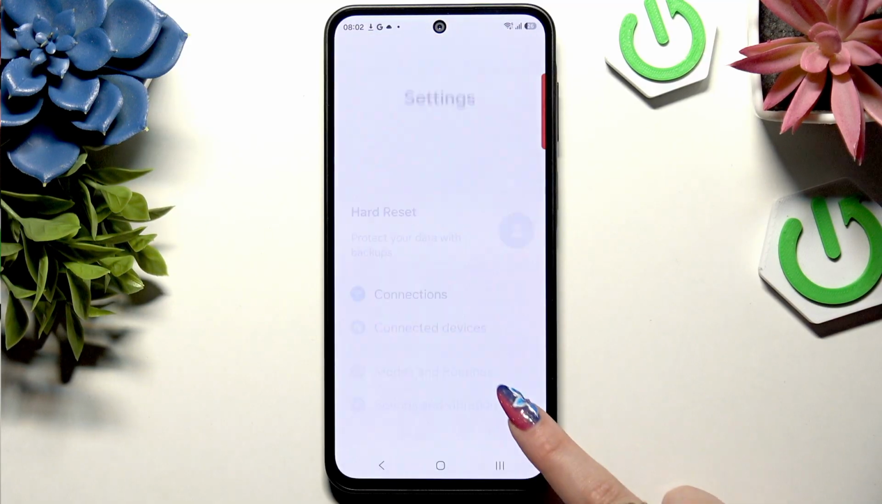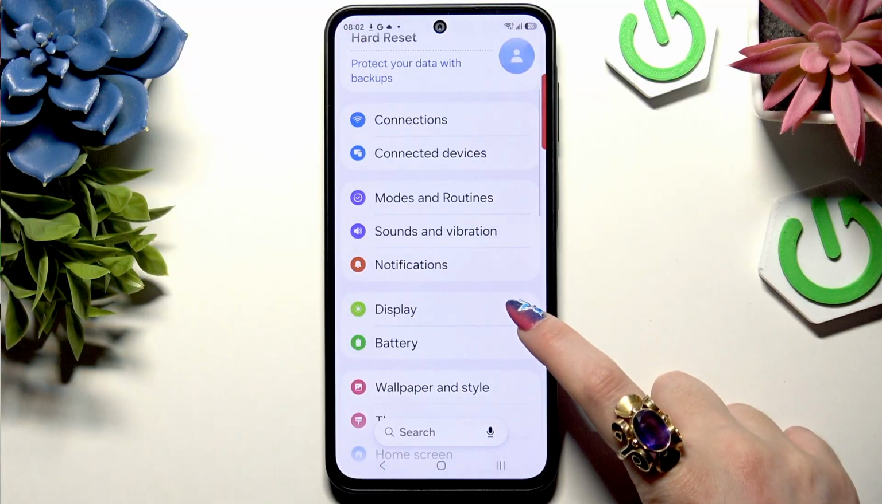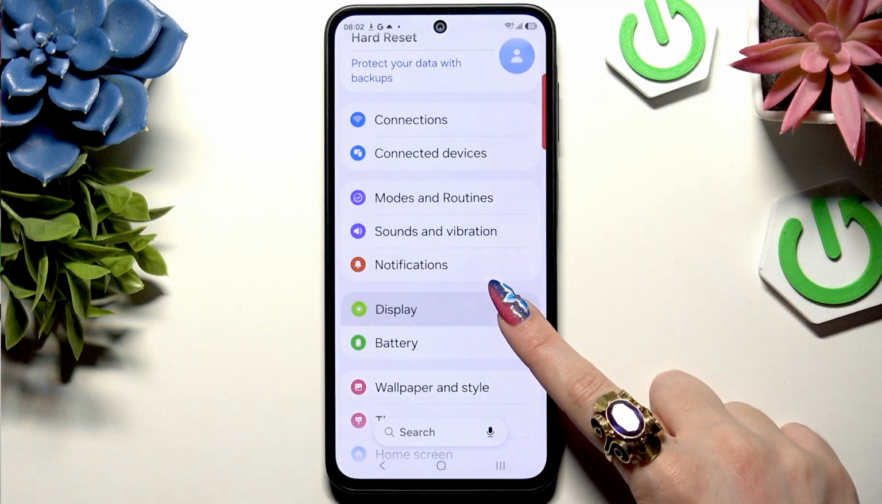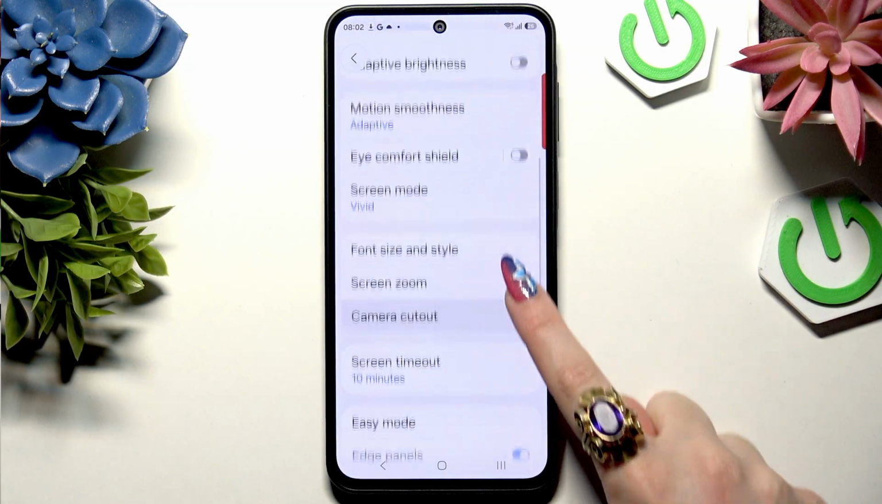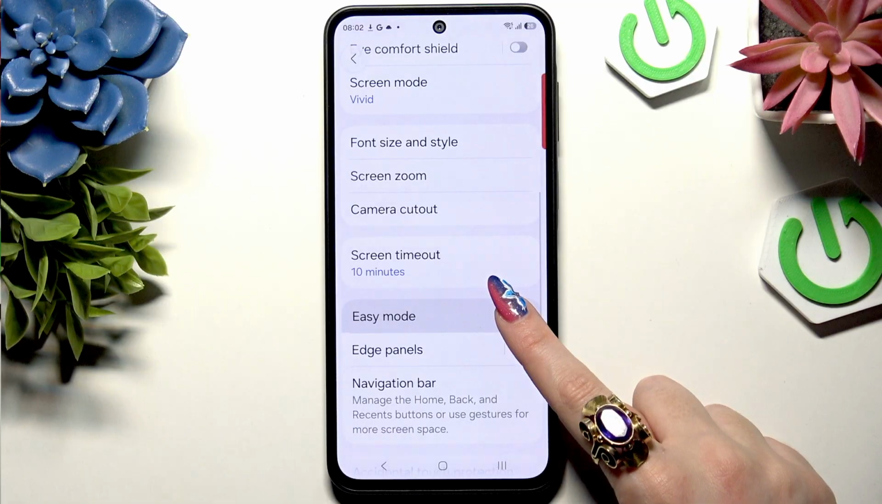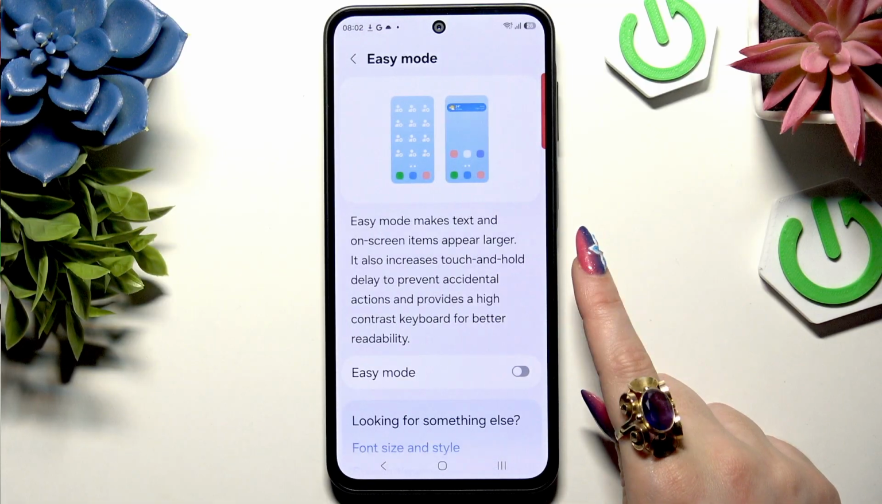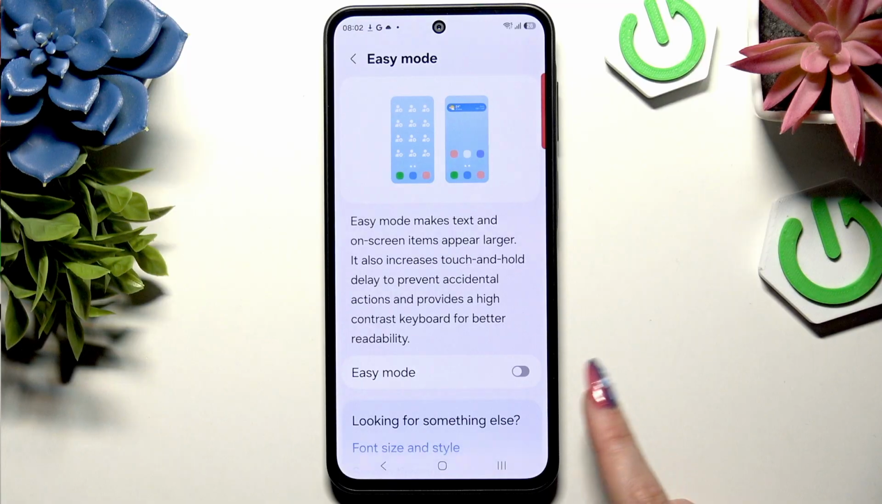First of all, launch settings and scroll to tap on display section here. Then scroll again, this time to click on easy mode. And use this switcher right next to easy mode to activate it.